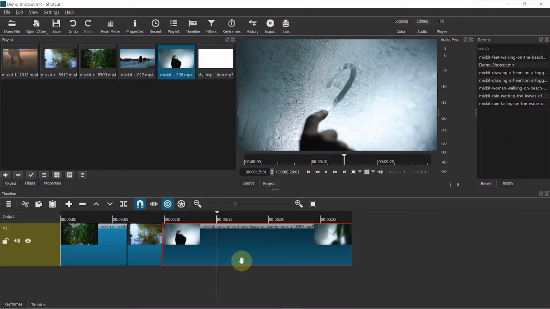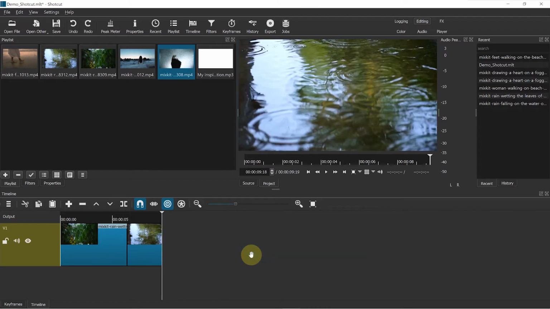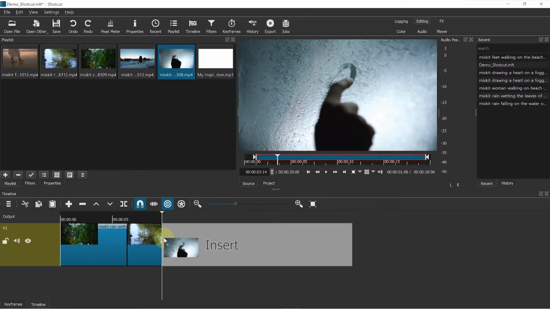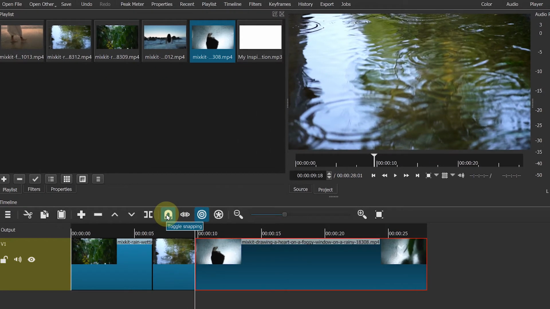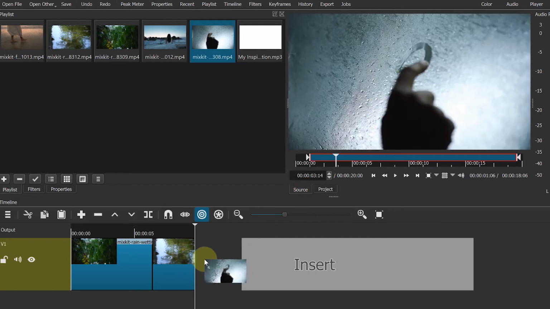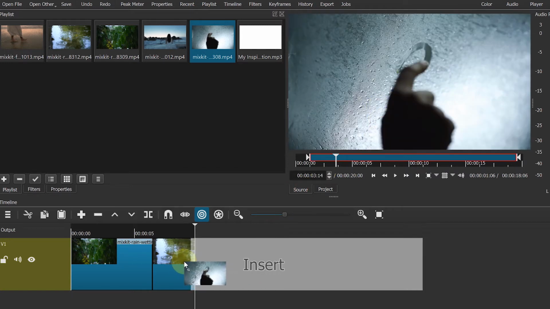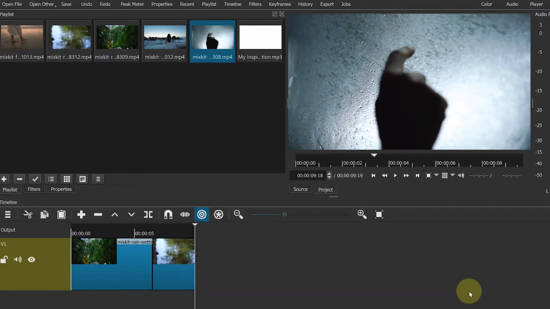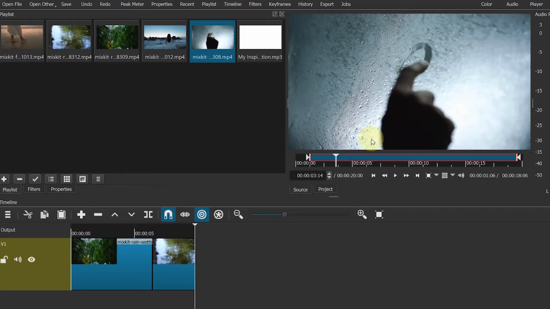Now notice one thing. I'm using Ctrl Z to undo action. When you drag and drop your clip, it snaps at the end of the previous clip. Because this toggle snapping tool is activated, it's looking highlighted. If it's deactivated and you try to put your clip on the timeline, see, it's not snapping. It will overwrite the previous clip. So make sure it's activated.